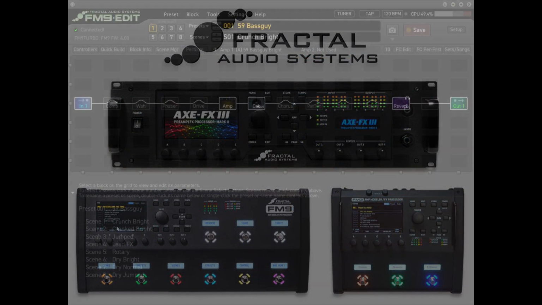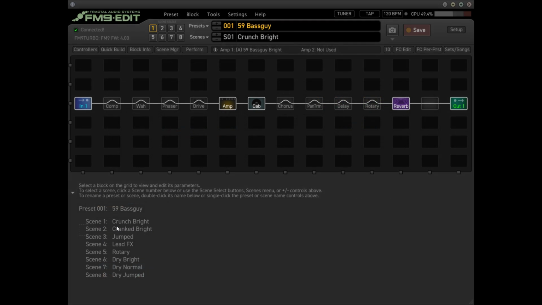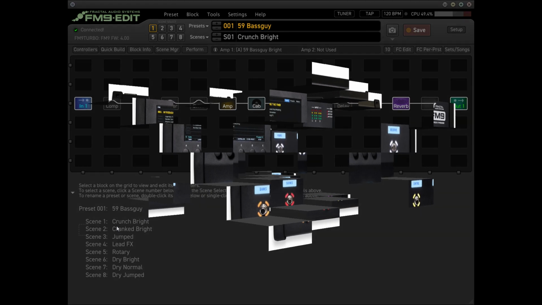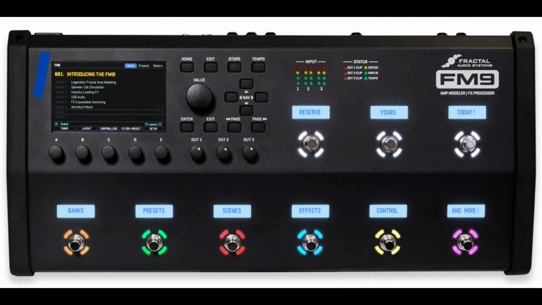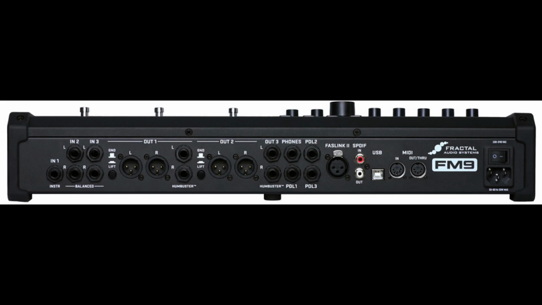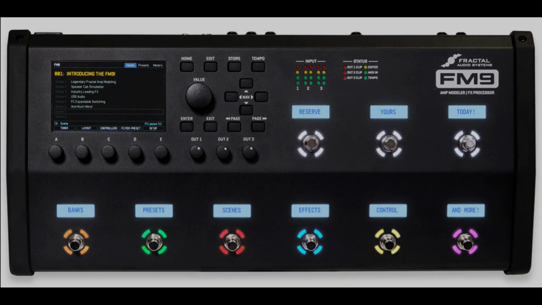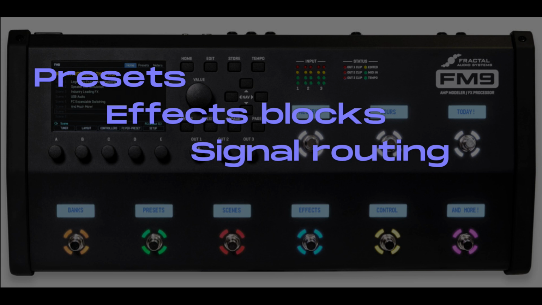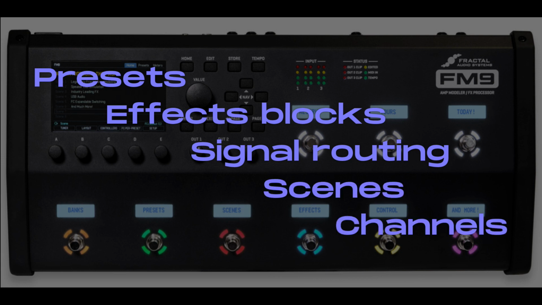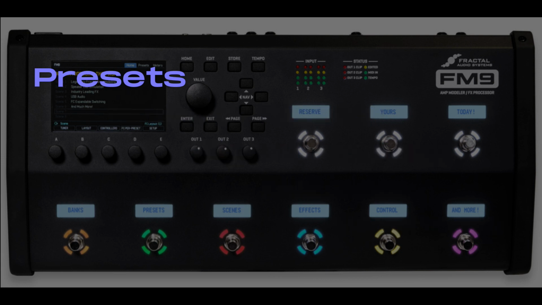We'll focus more on the organization of the software that comes with the Fractal modeler and acts as your user interface, rather than the physical product features such as display panel, knobs, buttons, I/O jacks, and so on. The concepts that we'll touch on in this video include the basics of the FM9 editing software, which is called FM9 Edit. And those basics include presets, effects blocks, signal routing, scenes, and channels.